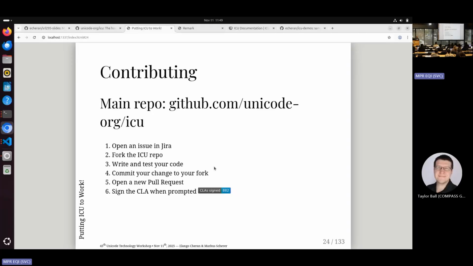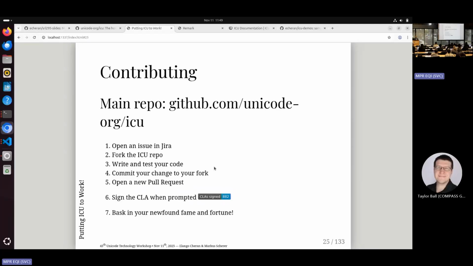There's a markdown file at the root called CONTRIBUTING.md, and that has more detailed information if you want to contribute. And once you do, bask in your newfound fame and fortune. You will be forever in ICU.